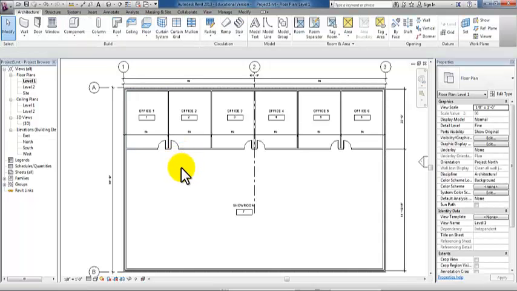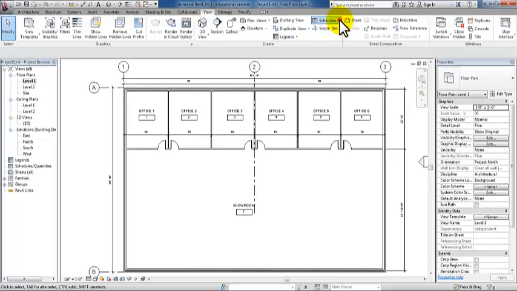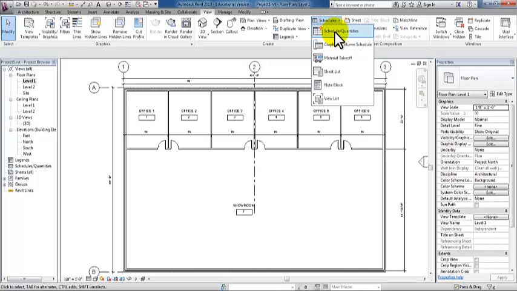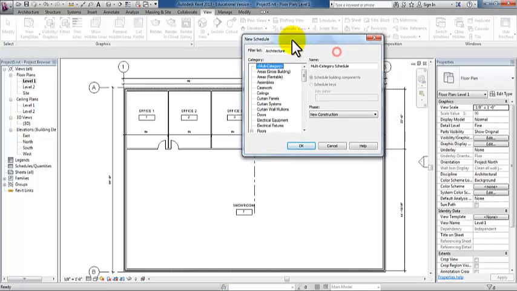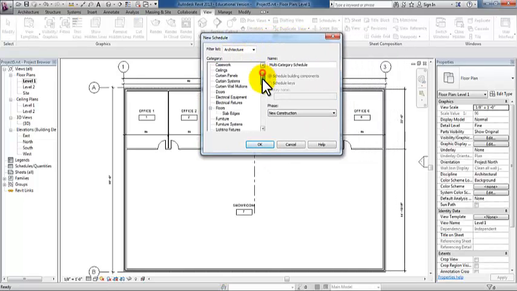So I'll use my escape key to get out of there. And now if we go to the View tab, we can go under Schedules and pick Schedule Quantities. In here under the new schedule, we can scroll down to Rooms and highlight Rooms. And then under the name, we're going to add Finish. So Room Finish Schedule, and pick OK.